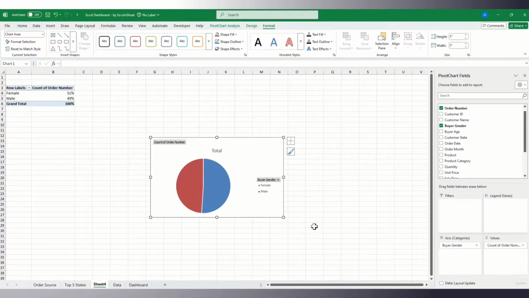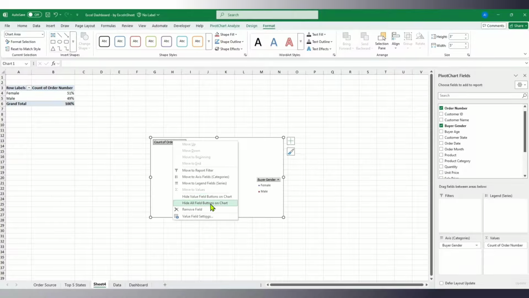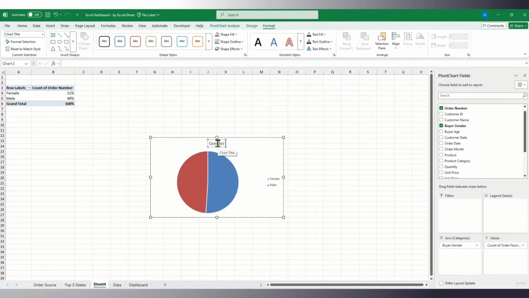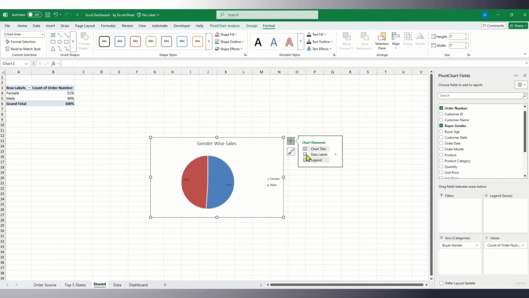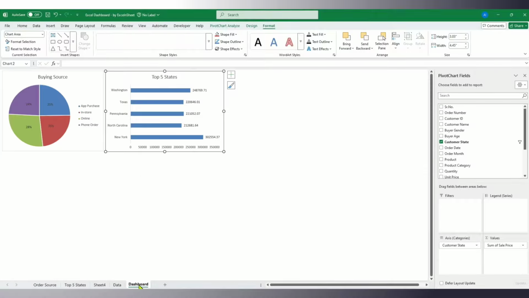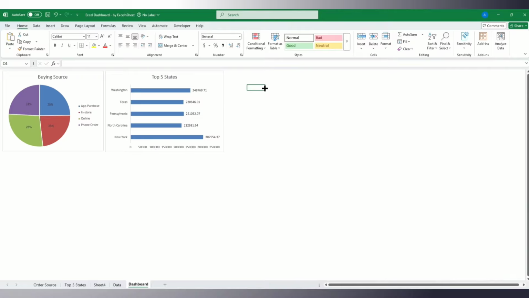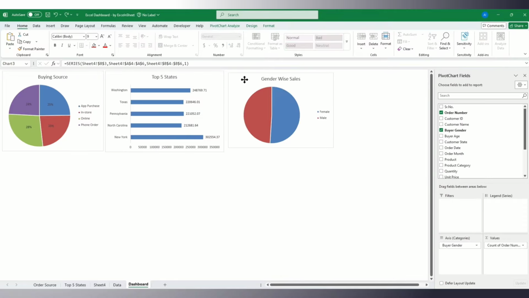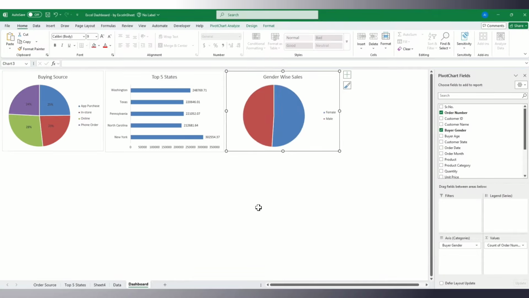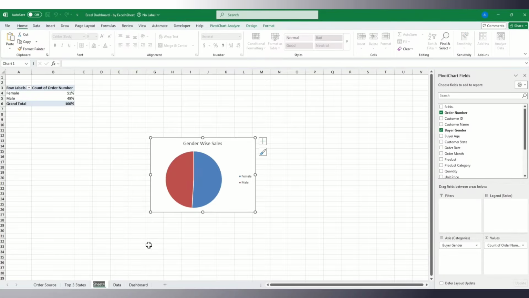Now, I will right-click and hide the field's name, and edit the title to name it as Gender-Wise Sales. Then click on the plus icon and check the Data Label options to see the values. Now let's adjust the chart little bit, then copy with Ctrl+C, and then I will go to Dashboard Sheet and paste it and adjust it to look better. Let's rename the sheet as Gender-Wise Sales, so that we know what work was done in the sheet. Now we have got the chart of Gender-Wise Sales.